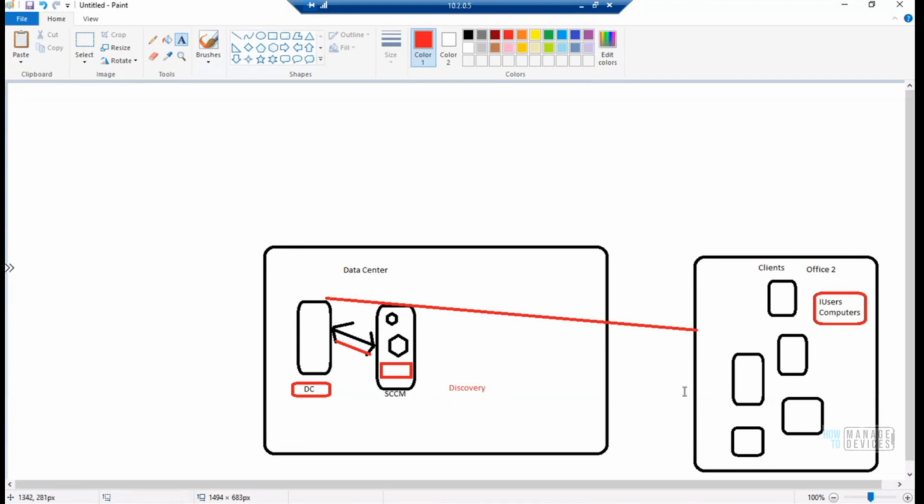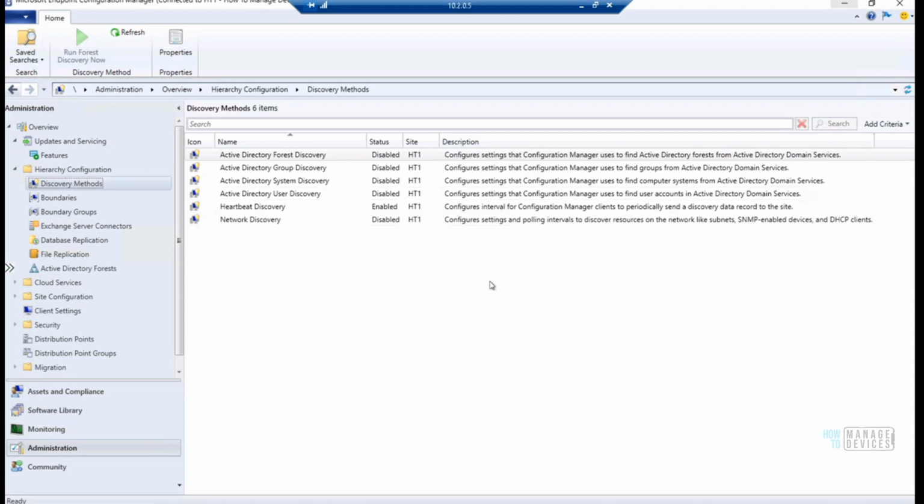We are planning to manage these devices, but how can we manage them if SCCM is new and doesn't know about any of those devices? That is why we need to do a discovery from Active Directory. That is a normal step which we need to do as part of the initial configuration process. I will come back to this in detail when we configure all these things. This is just to give you an understanding of discovery methods.